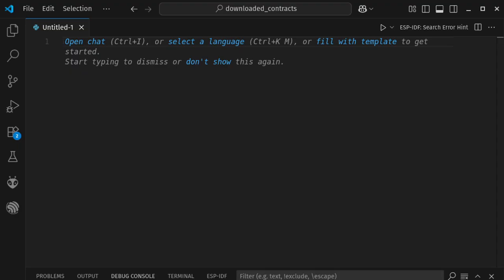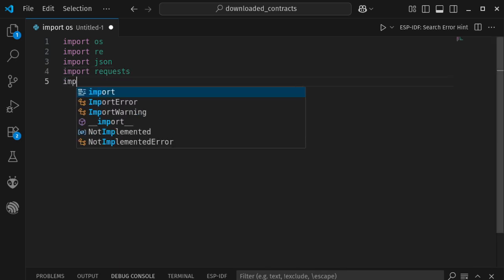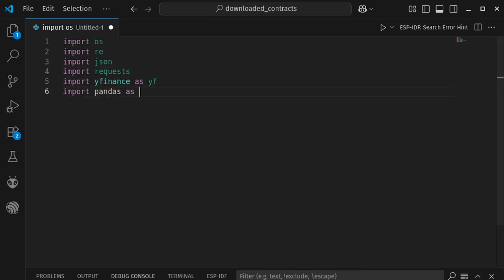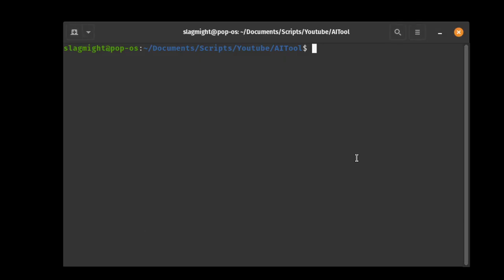So first things first, we're going to need to install the important libraries: OS, RE, JSON, request, Yahoo Finance, pandas, the dot environment to load our local variables, the Alpaca framework, and then date and time.